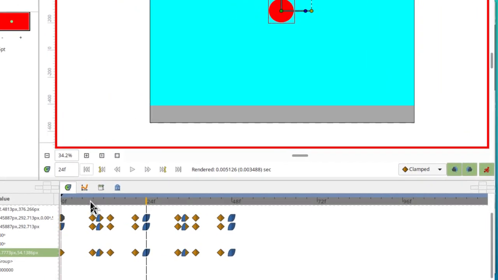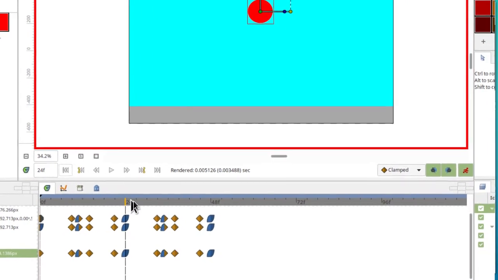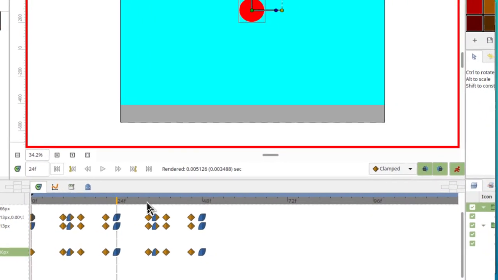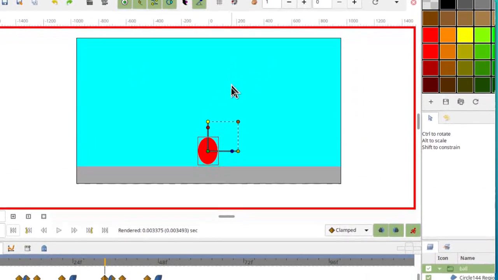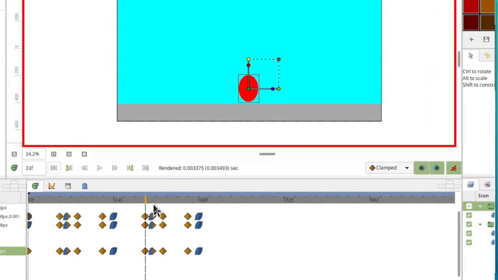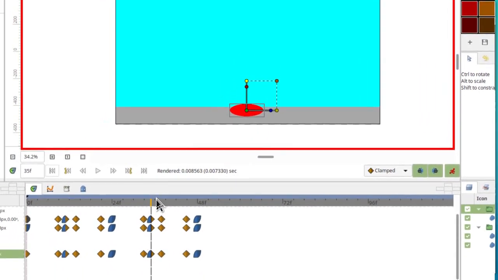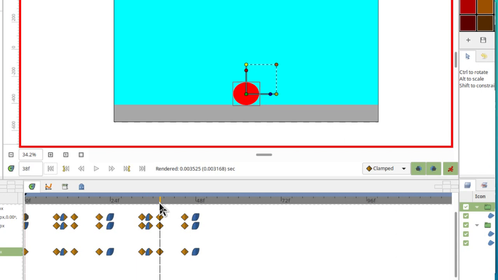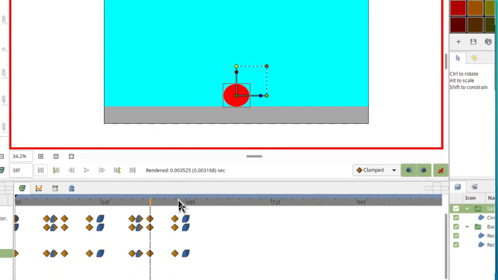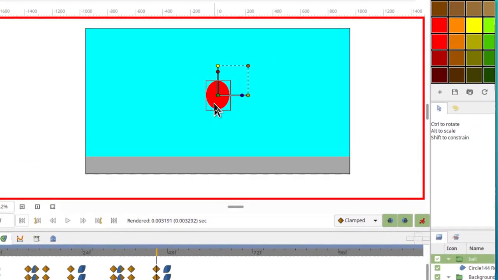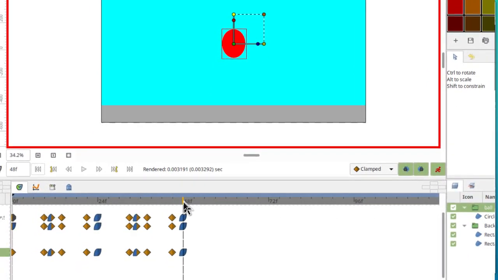So the 1, 2, 3 that we went through and started here just happens again. 1, 2, 3, and it starts with the fall down and we're stretching again. Then we hit the ground and we squash. Then we bounce back up and return to ball shape. We bounce higher and pick up speed and get a little stretch. And then we hit the top again.